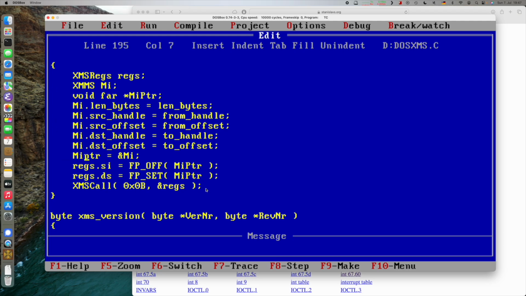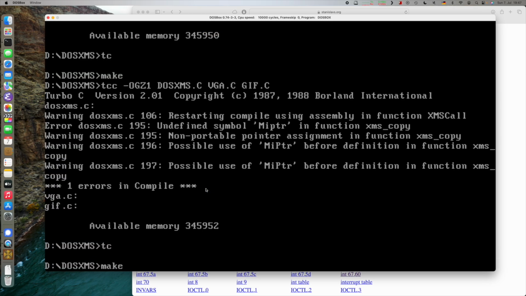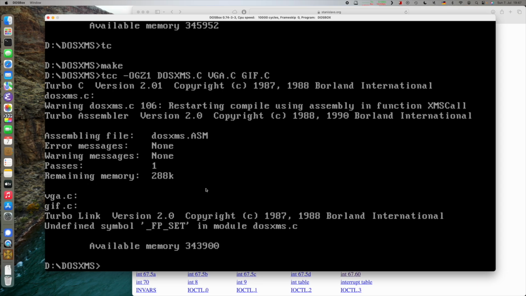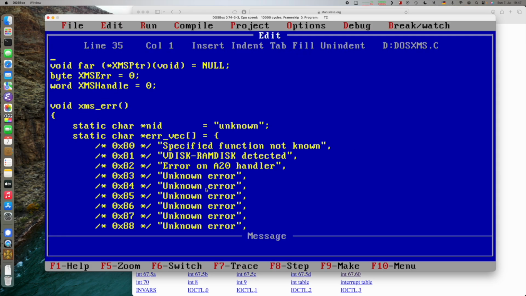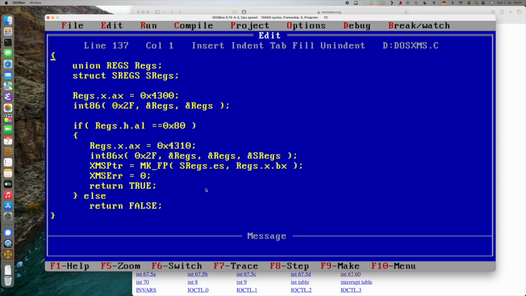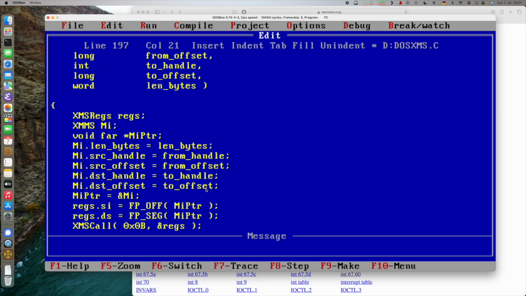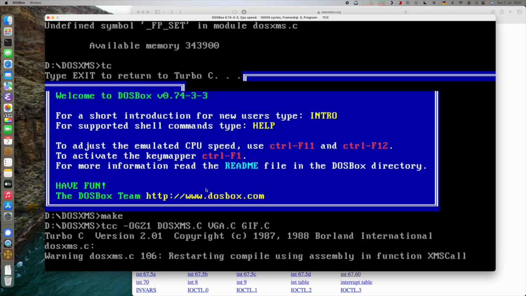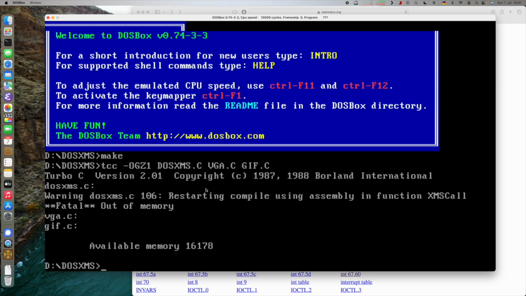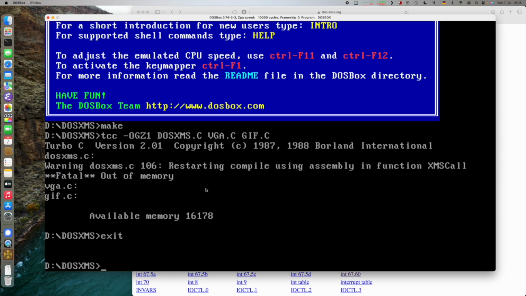Oh, okay, yeah. We need to capitalize correctly. Building it again. Okay, this is quite nice. And another typo. FPSeg should be FPSeg for segment. Yeah, here we are, FP segment. Okay. It doesn't work.